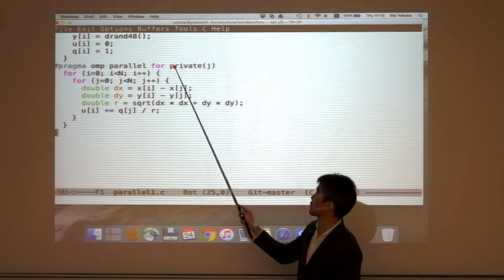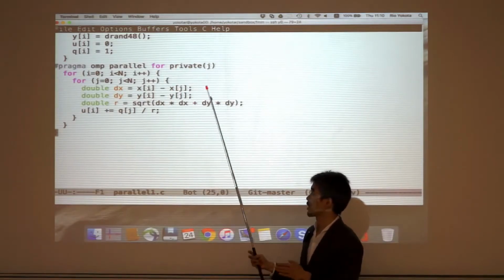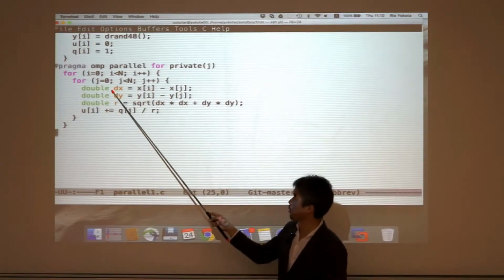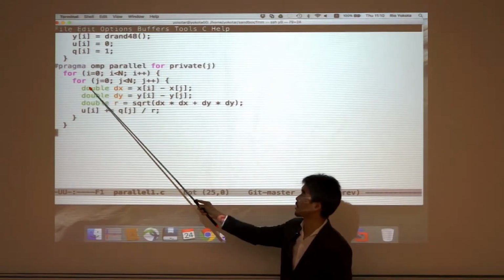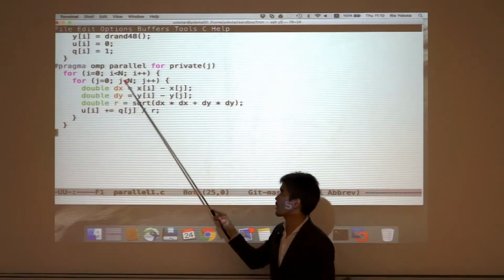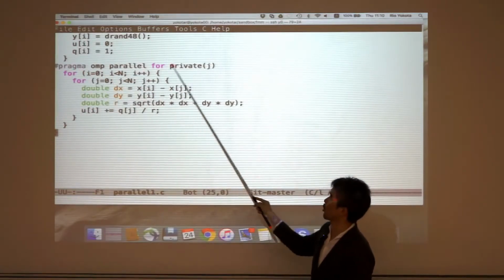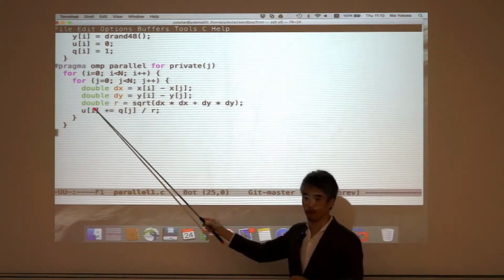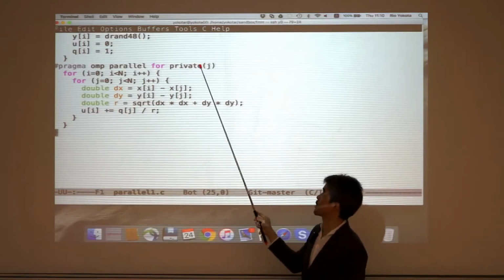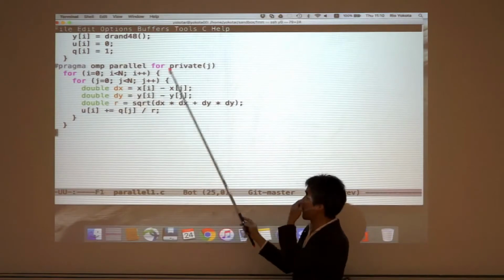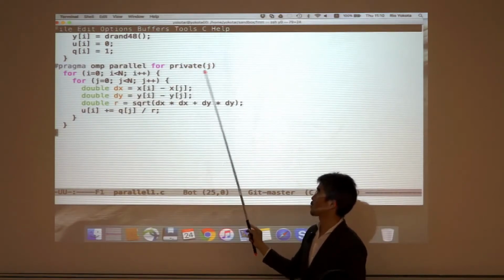So if you write private j, that means all the threads don't share this variable j. Also, if you define something like double dx, double dy, double r inside the pragma omp parallel region, then by default it's private if you define it inside. The problem with j is it's defined somewhere else. It's defined externally, so you have to declare that it's private.